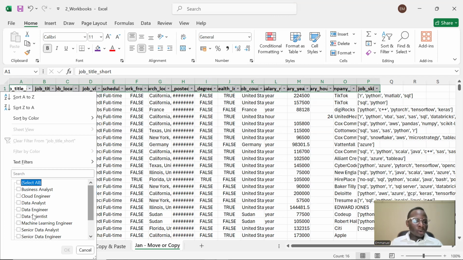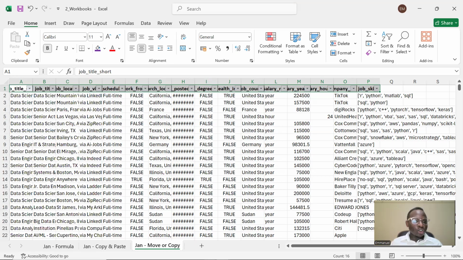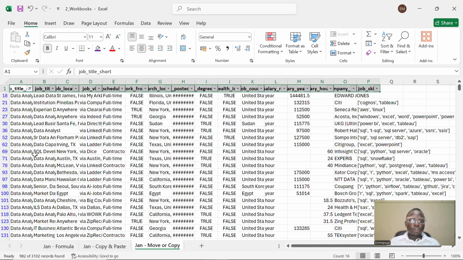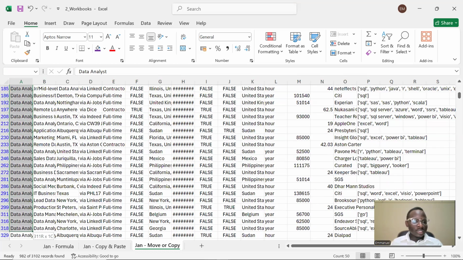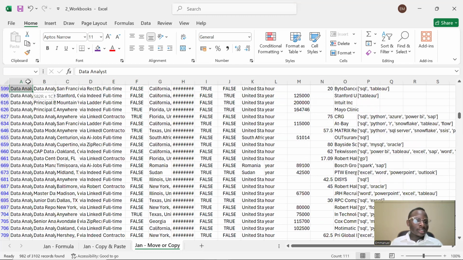So let's say, for example, I want to view only the data analyst jobs available. I'll click on data analyst and click on OK. Good. So I have performed a filtering operation, and you can see now Excel is showing me only data for the data analyst position. Just see, all these are for data analysts.